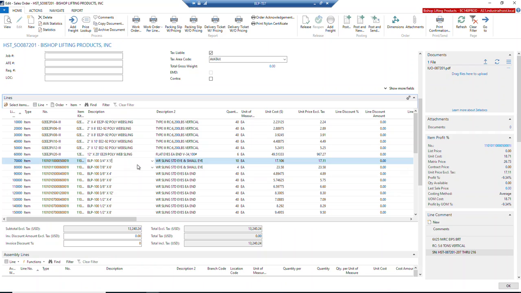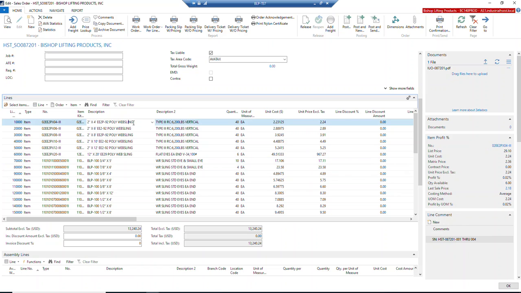So what we have here is a sales order that was created, and we need to take all of these items and create a purchase order for them to receive them into stock.